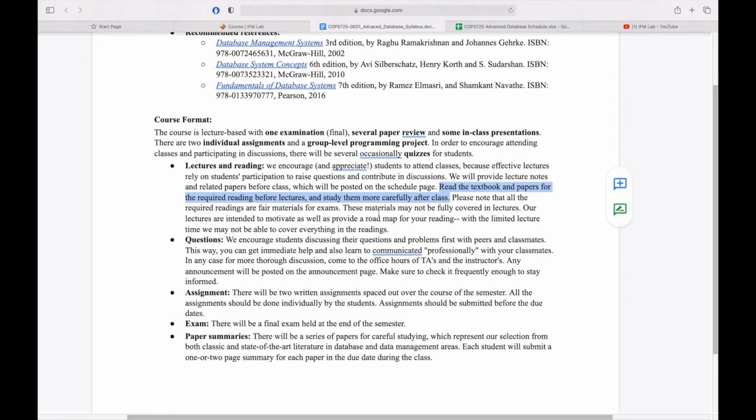And these materials may not be fully covered in the lectures, and our lectures are intended to motivate the students as well as provide a roadmap for students to do the readings. You cannot rely on the lectures to learn these materials. You have to read the textbooks. It's important. The time we have for the lectures is very limited. We cannot cover all the things we have in the readings. So please spend some time on reading the textbooks as well as the papers.